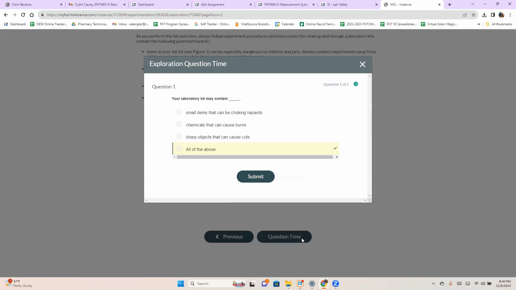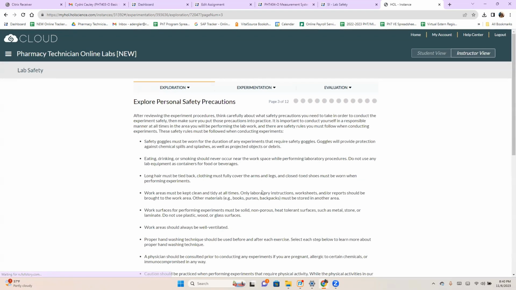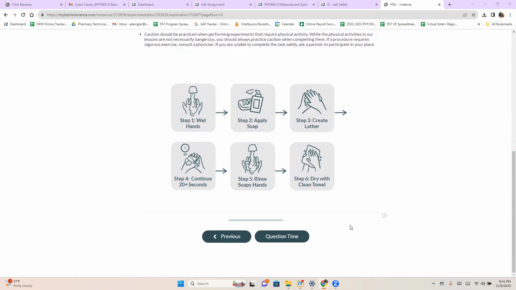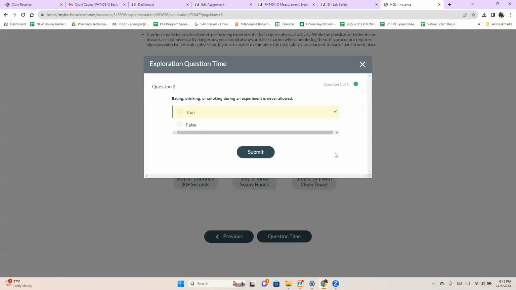So your laboratory kit may contain small items that can be choking hazards, chemicals that can cause burns, and sharp objects that can cause cuts. That is going to be all of the above. We just read that. And here you can explore personal safety precautions and just read through these. And we'll go to question time. So, eating, drinking, or smoking during an experiment is never allowed. And you should get the answer from that paragraph, which is true.